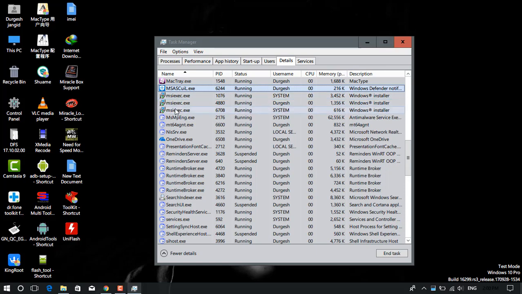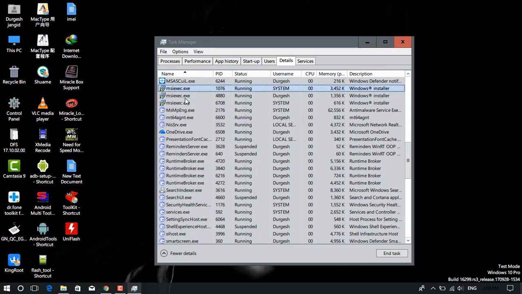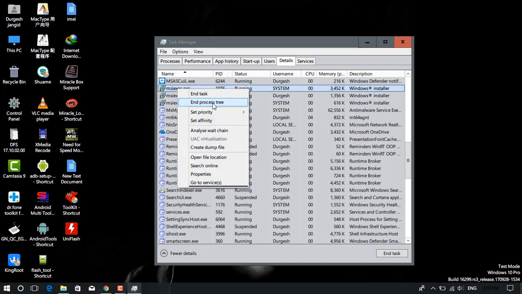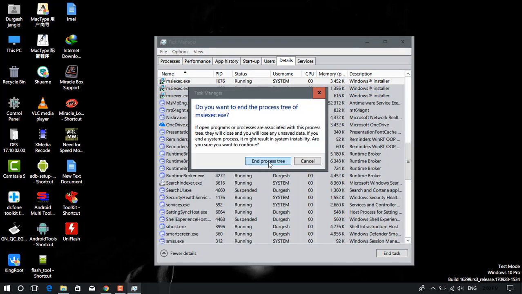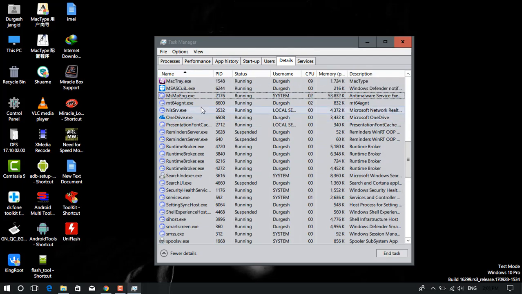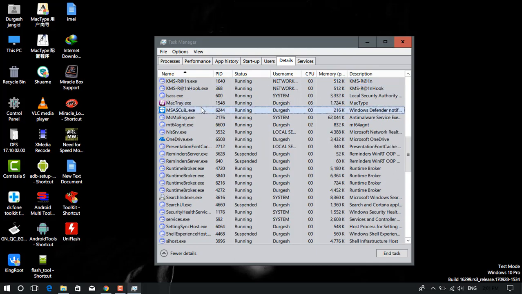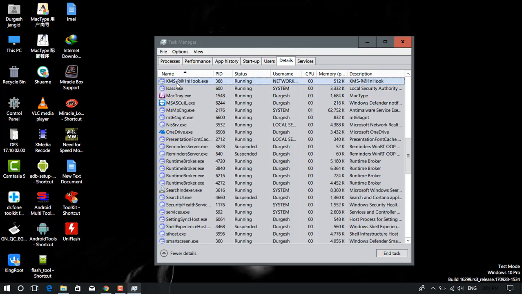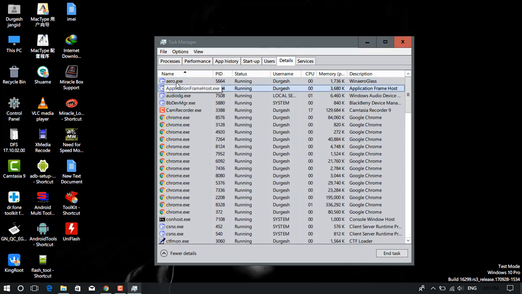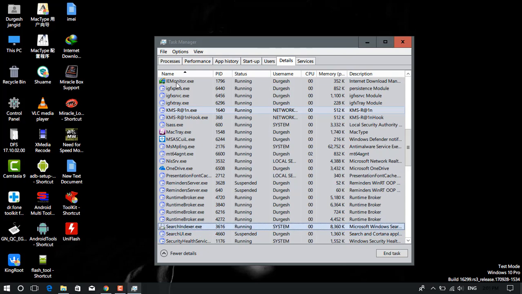Here I have three installer processes running under installation, so we need to cancel them and end the tasks. First click on the msiexec.exe file, then right-click and choose End process tree. Then choose End process tree again. We do the same on the other two applications, the MSI ones. Now we don't have any other installation in progress.